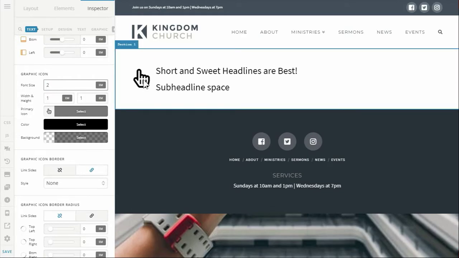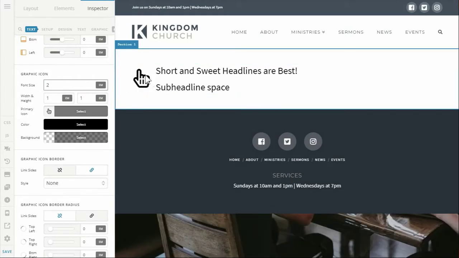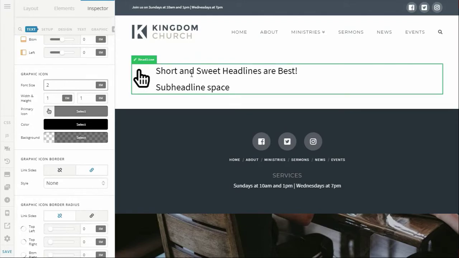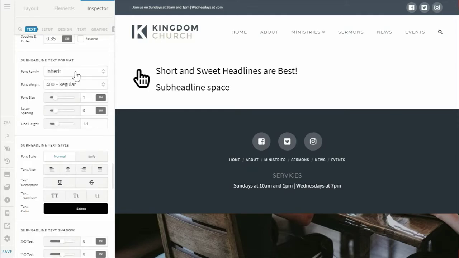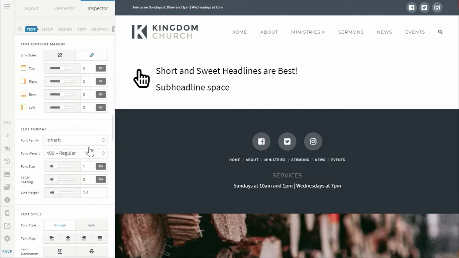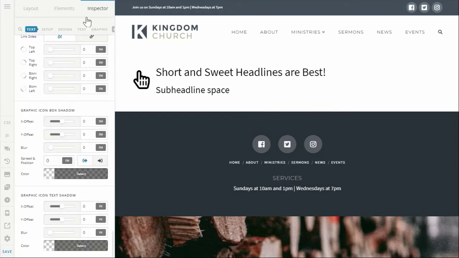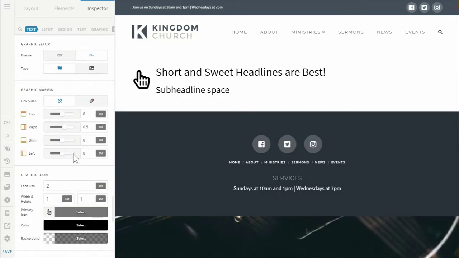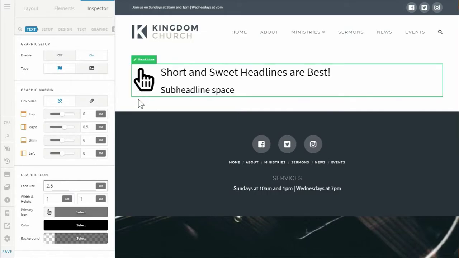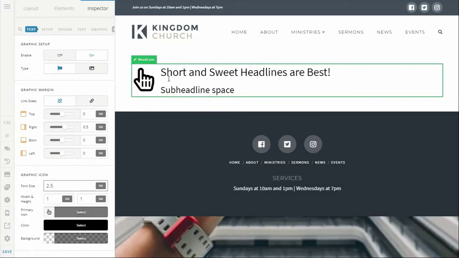So the graphic size looks like it is in proportion with the text. So let's just increase the primary text size here, and let's increase the graphic some more. So this looks like the graphic is in proportion with the primary and the sub-headline text.